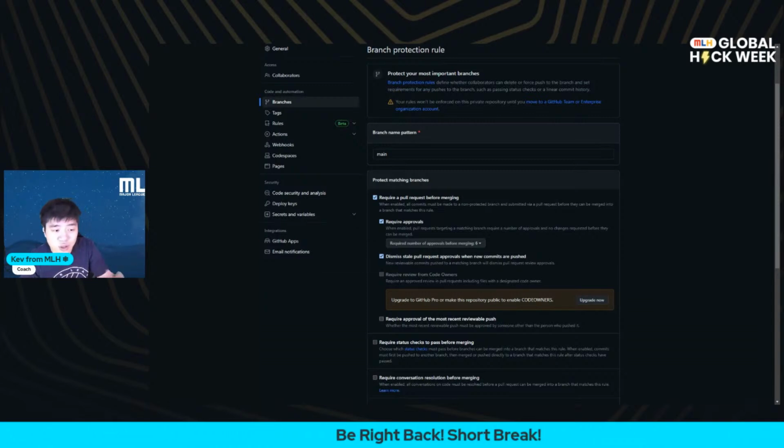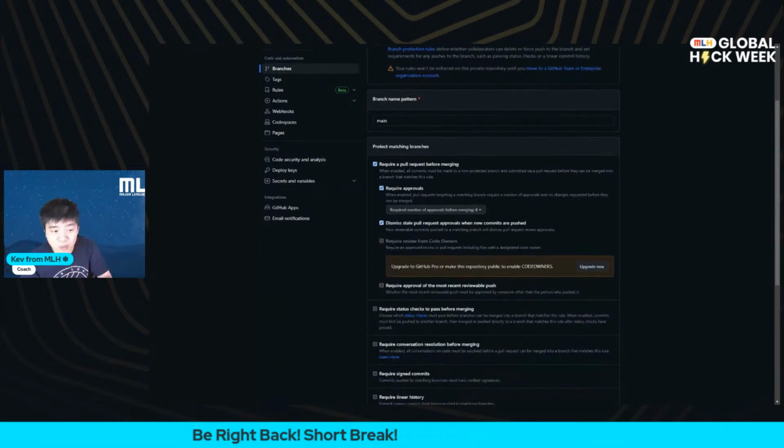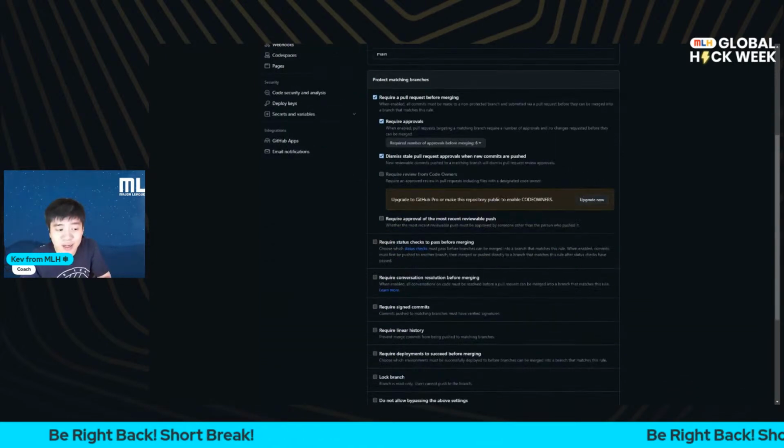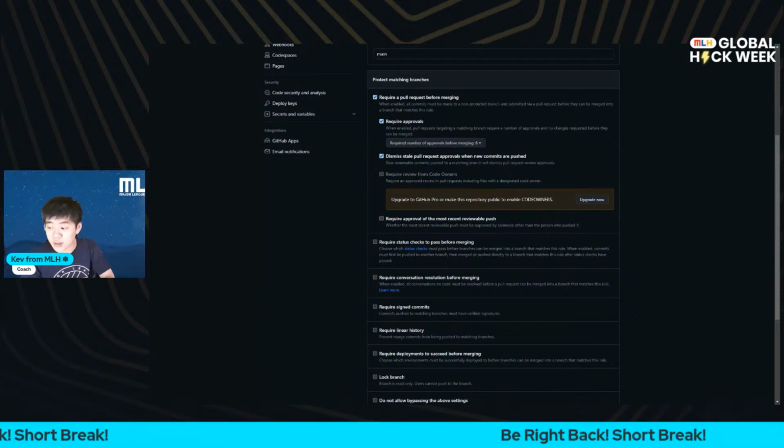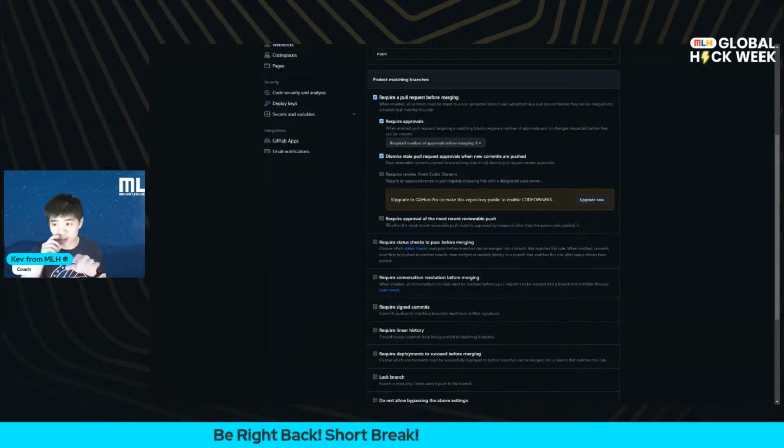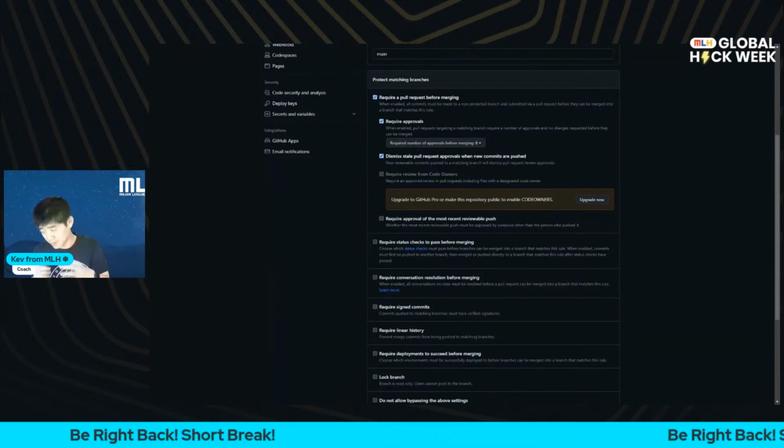So it requires code review from a code owner. This is something that's in Pro, but you can see there's a lot of security features, right? Require signed commits, which means you need to sign your information into it, right? You can commit without signing information. It's like a signature. So the second commit is you can always commit.